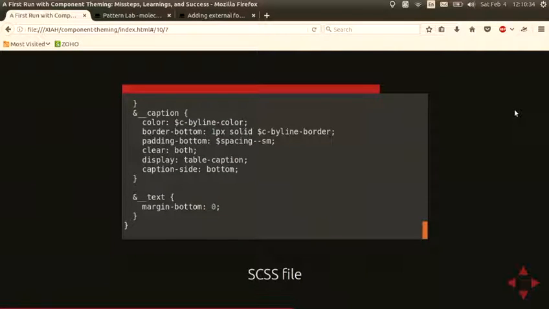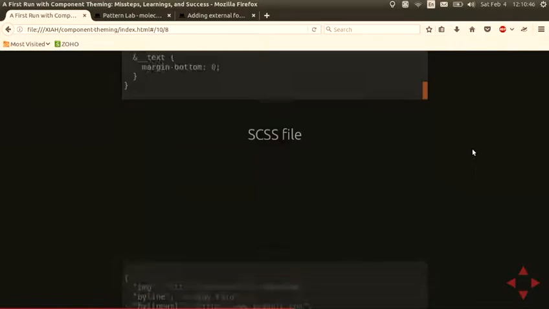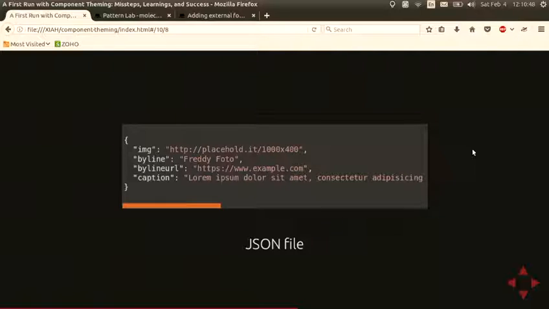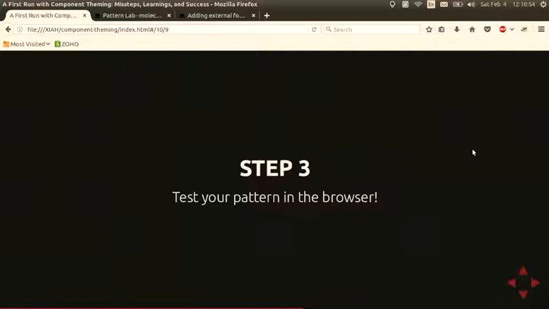All right. So that's what we have there. And again, this is going to create a really flat CSS file that doesn't make any assumptions about where this component lives. This component worries about itself and what's inside of itself, and that's it. This example JSON file, we're just going to pass some content to it and test the pattern in the browser.